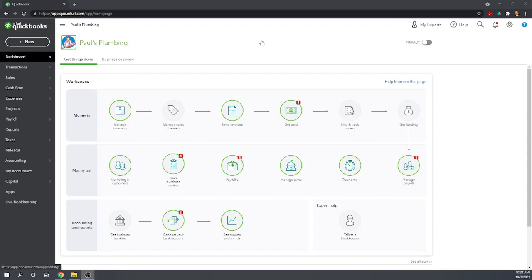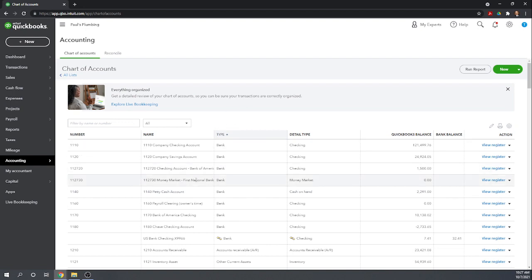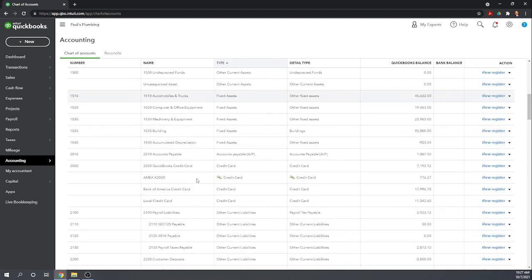Before I enter a refund, I like to look at the initial transaction so that I know exactly what it is I'm reversing. So let's look at our credit card register by going to Accounting and then Chart of Accounts. Within your chart of accounts, let's scroll down and find a credit card. So we'll use the QuickBooks credit card and click View Register.